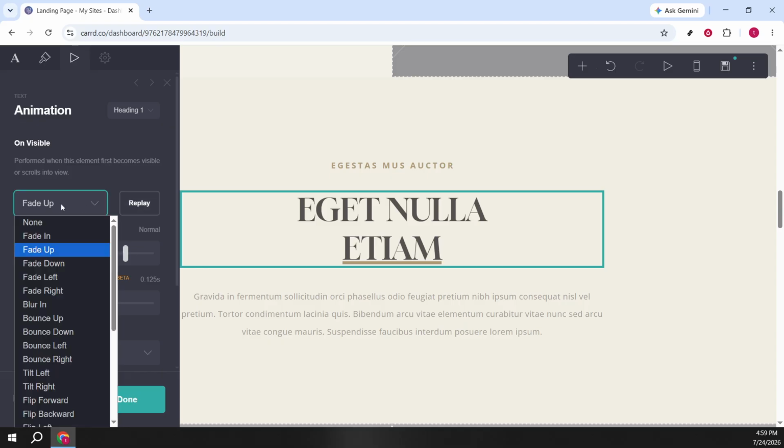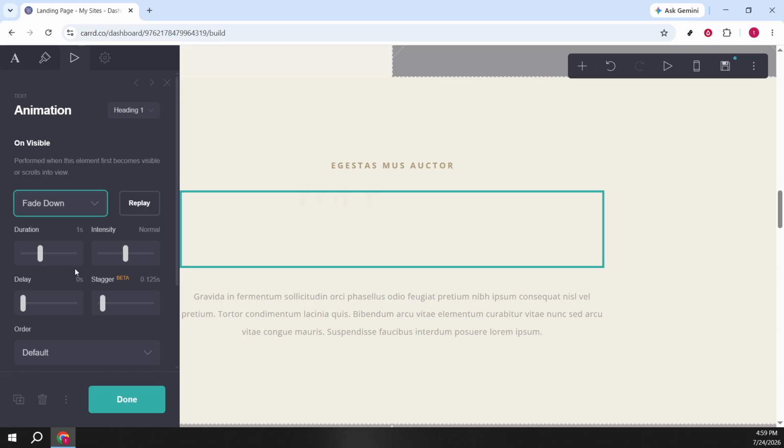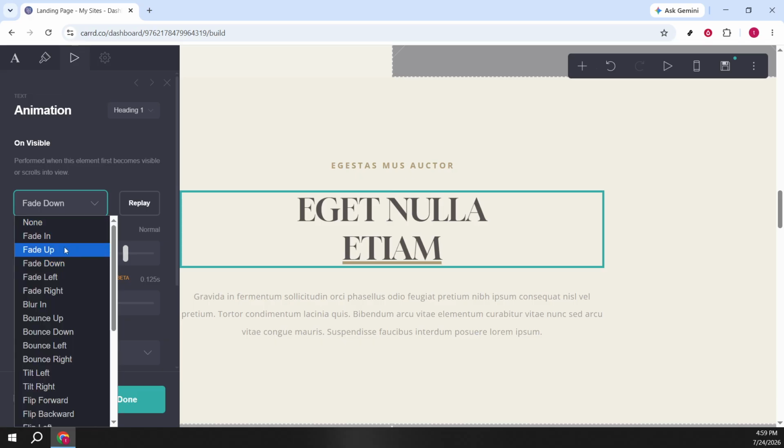Now choose your animation style. You'll find options like fade up, fade down, and many more. Adjust duration and delay to fine-tune the pacing. A shorter duration feels snappier. A small delay can stagger elements for a polished sequence. Keep it light. Too much motion can be distracting.